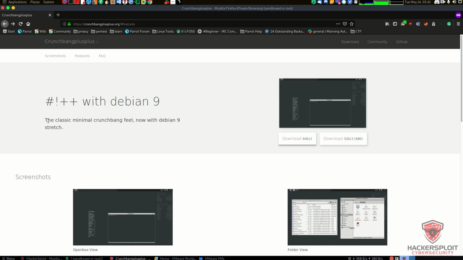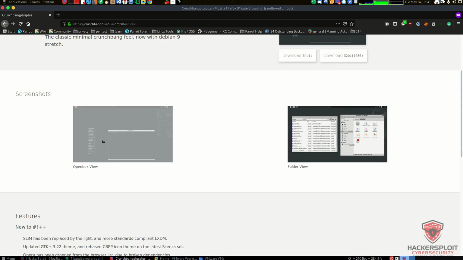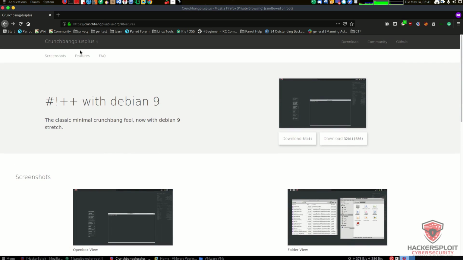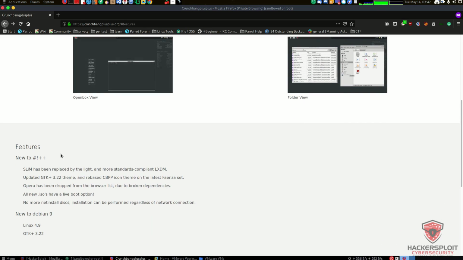All right, now you can go ahead and take a look at the introduction here, the screenshots. You can also take a look at some of the features, which it does list right over here. So it'll give you a bit of the new features. So Slim has been replaced by the Lite, LXDM, updated GTK, the GNOME theme, which is version 3.2.2, and these are essentially just icon themes. Opera has been dropped from the browser list for obvious reasons.